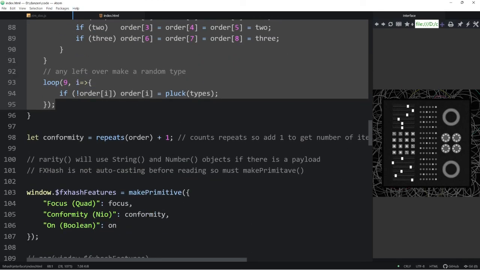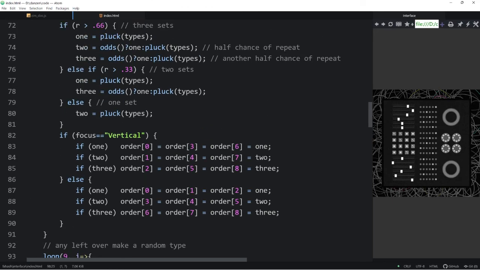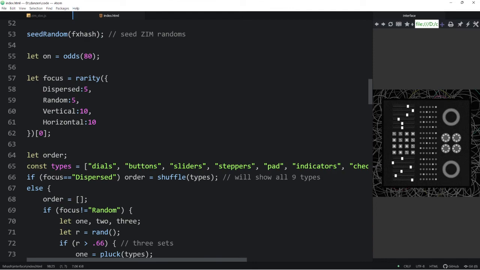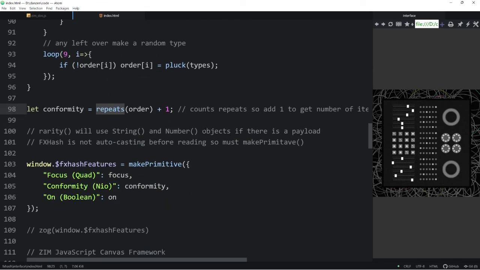Nice. And then conformity. This is a Zim repeats. Repeats is a function. So repeats, odds, pluck, and rarity. Those four commands have been brought in place specifically because we found we need these kinds of things when we're preparing generative art for FX hash. They're useful in other types of things as well. It's just we decided to add some custom ones in there specifically for this generative artwork. So that's kind of neat.